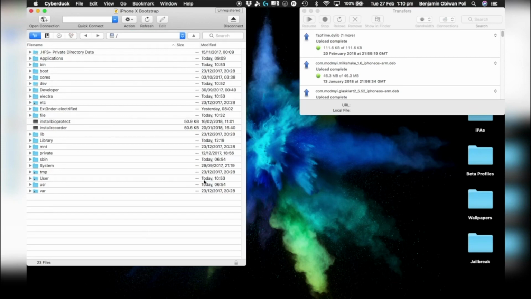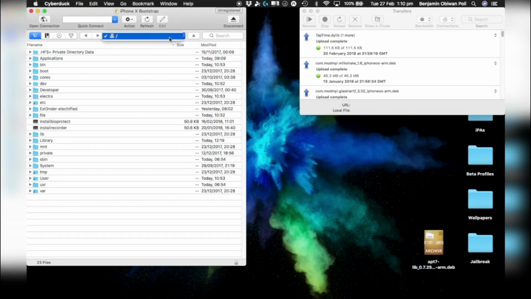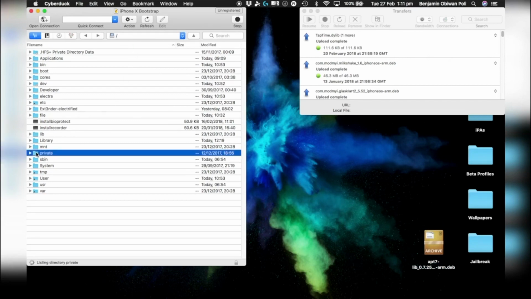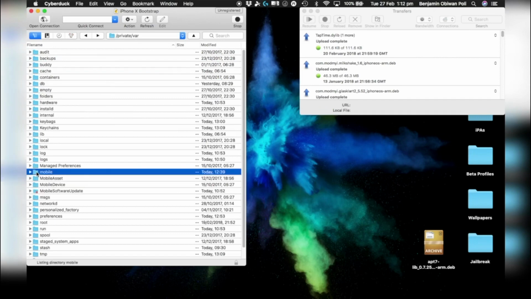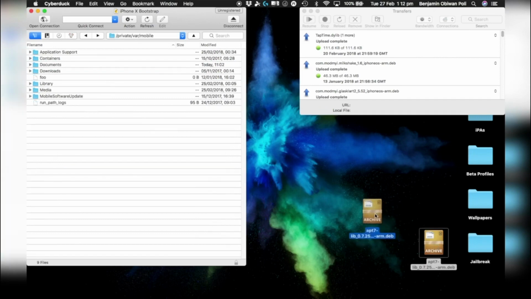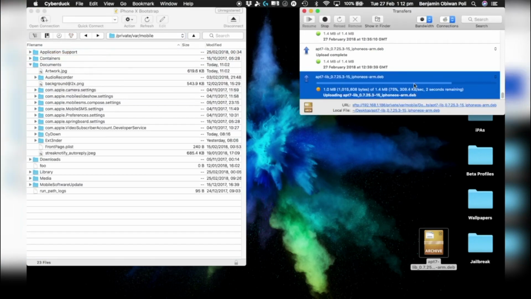But you want to go ahead and click the link in the description below to install a deb package. So this one here, which I've just downloaded. And you do not want to extract this. You need this full file to actually fix the issue. So then you want to make sure you're on your root folder here. And then you want to go into private. And then you want to go into var. Look for mobile here. And then you want to drag this into documents. Wait for the file to transfer over.